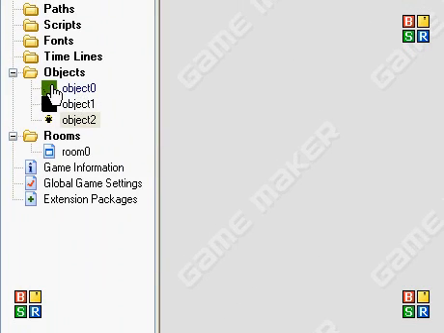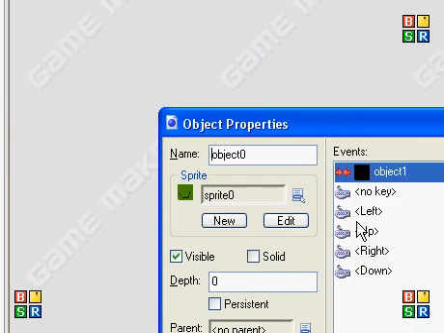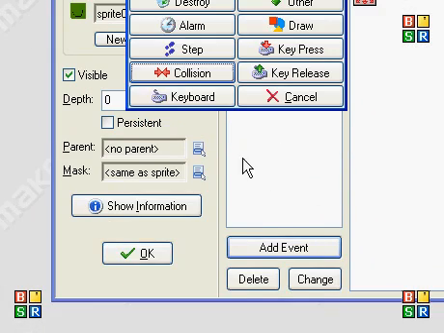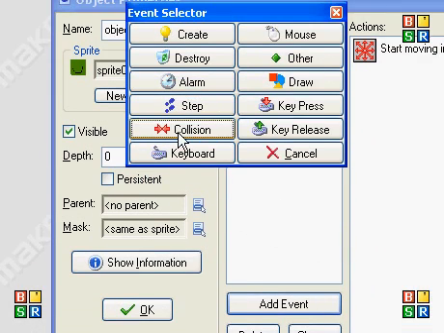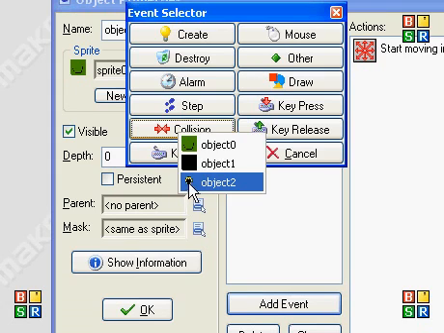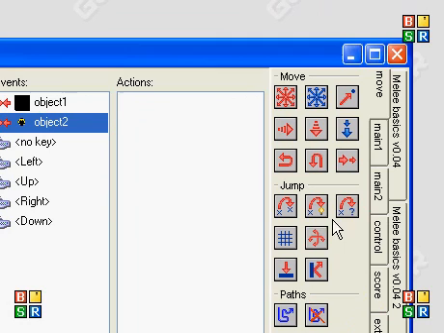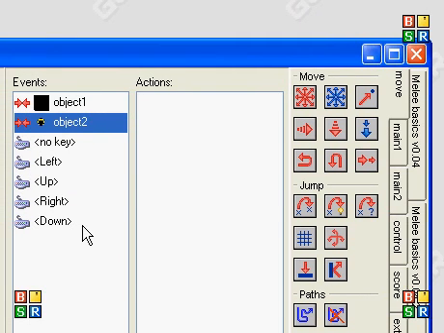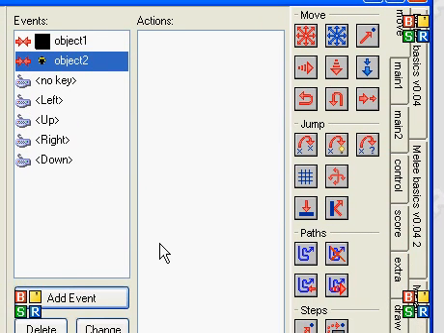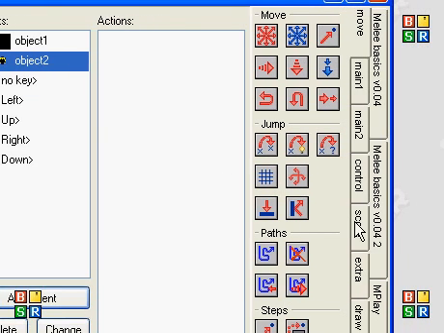But when the player hits it, we want to add yet another event. It's going to be collision with the point object. This is the good stuff. So if player collides with this good thing, object 2, we're going to say something happens. Okay, what's going to happen? First of all, we want to get points.